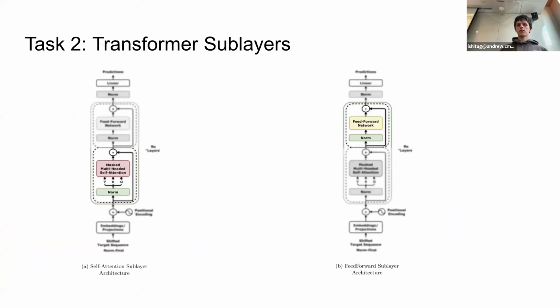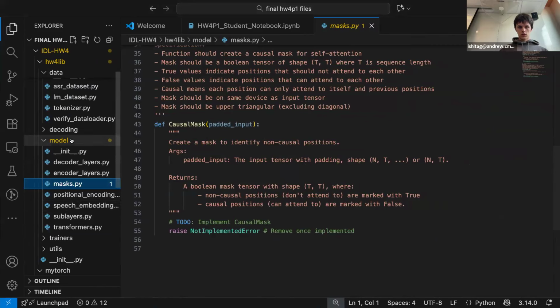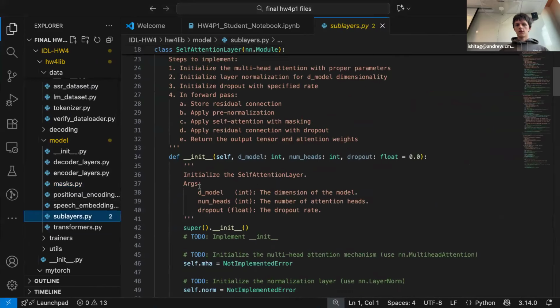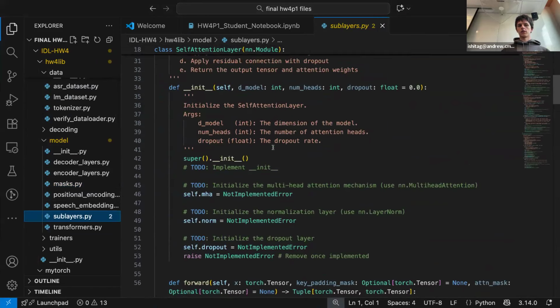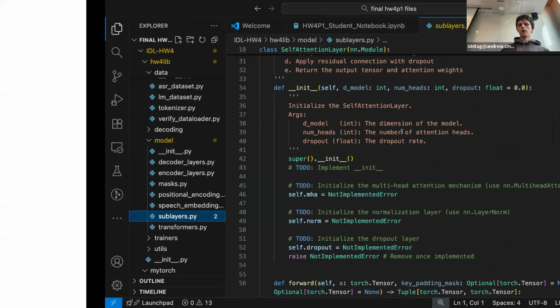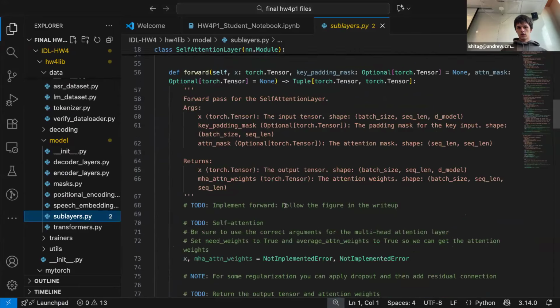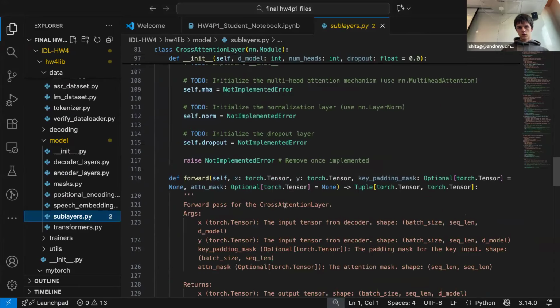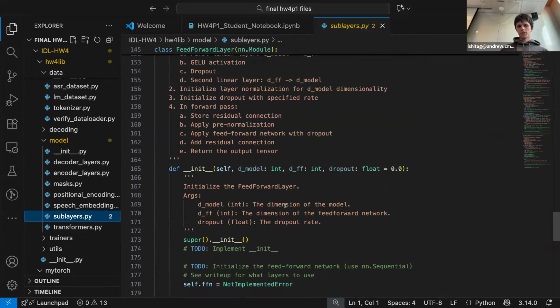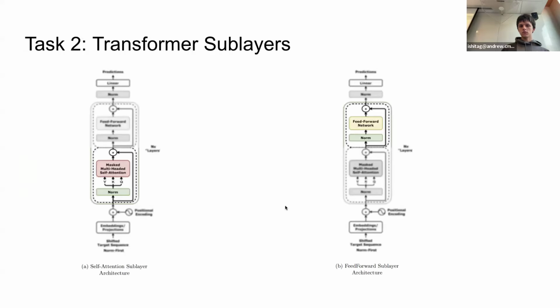So next, we have to add the sublayers. There's a couple of sublayers. There's a self-attention sublayer that we have to make. It should be here. For the self-attention, I would recommend looking through the notes to understand what it's explicitly saying. Then the feed-forward network sublayer, which should be down here. Feed forward there.